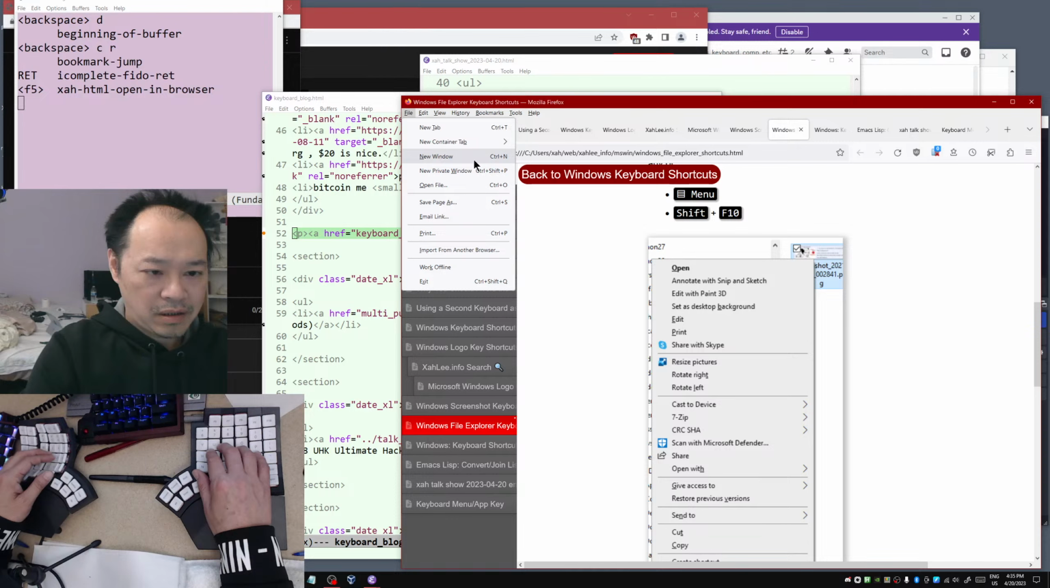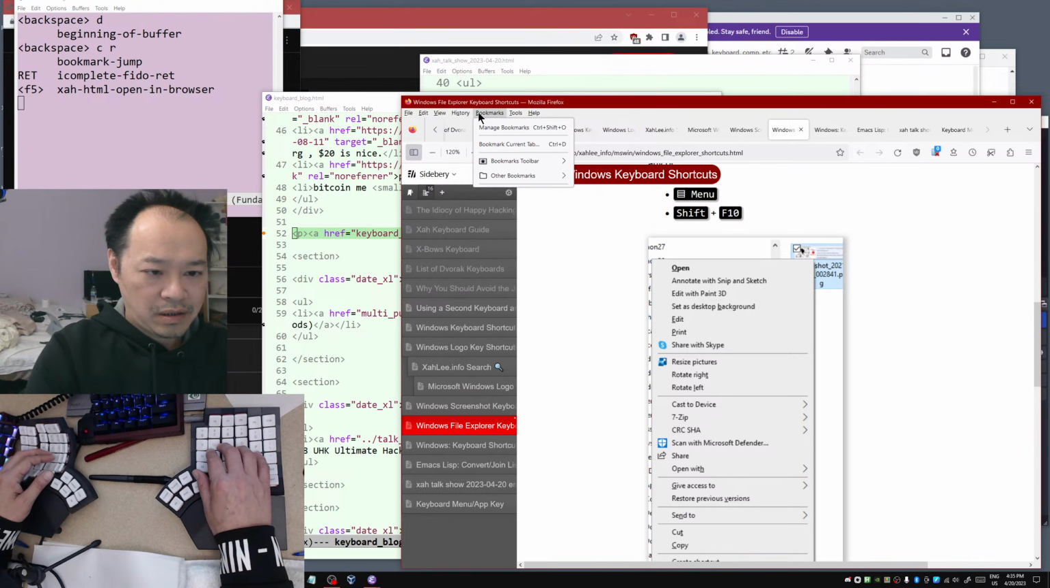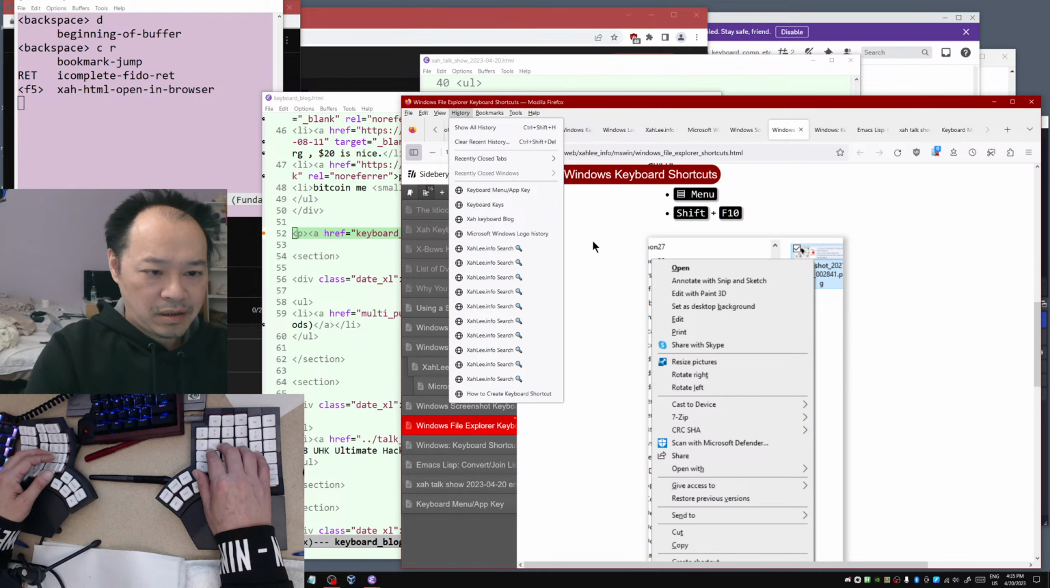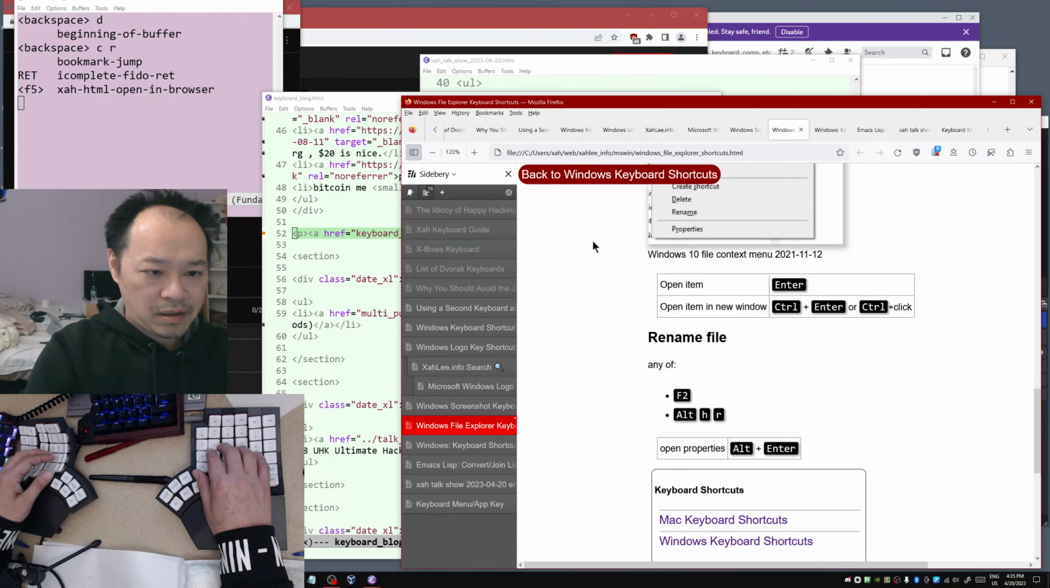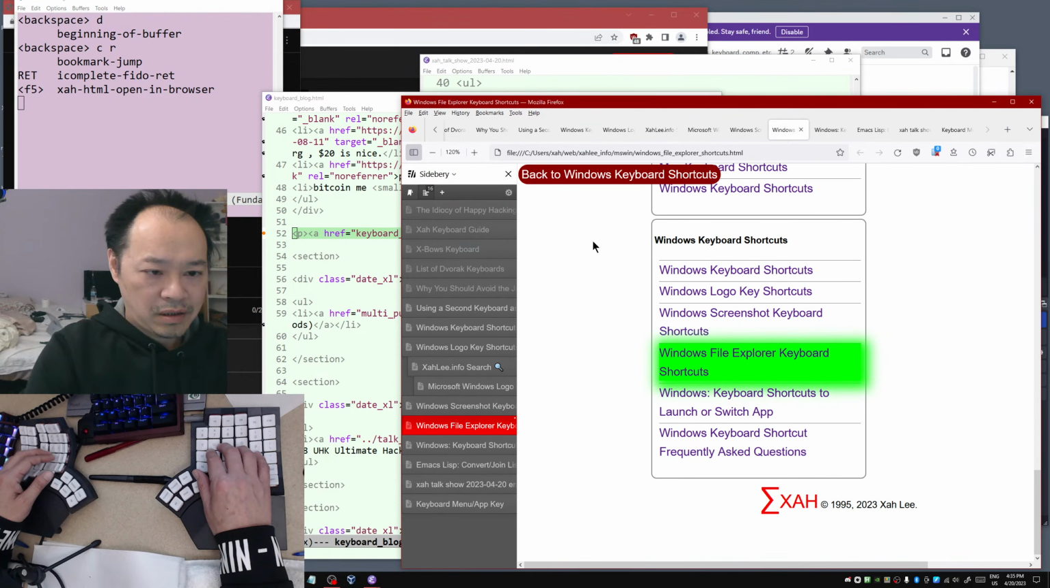So for example, I can show you some differences. So anyway, this is a Windows case.